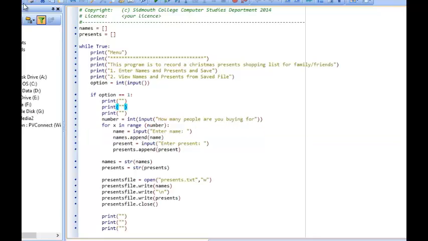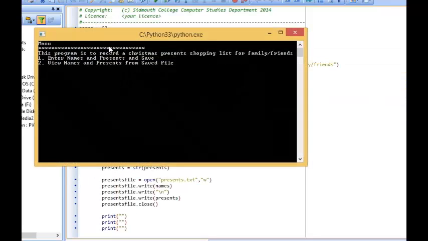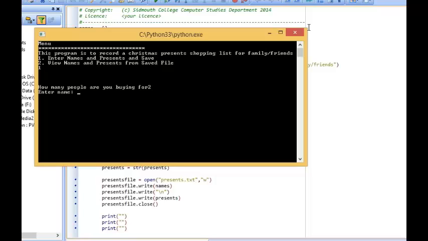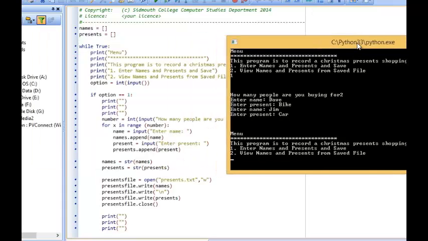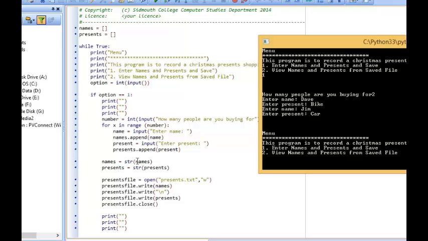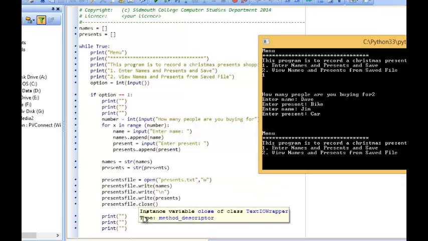So if I now save that, remember there is no text file here at the moment. What I'm going to do is just run this program now, and I'm going to press 1, how many people am I buying for? 2. Enter the name, Dave, present, bike, another name, Jim, a car. I'm going to press enter. So it's now gone through all of this. It's converted my list to a variable, and then I've actually written the variables onto a text file.